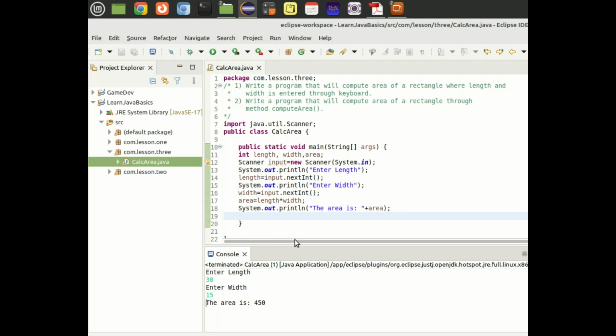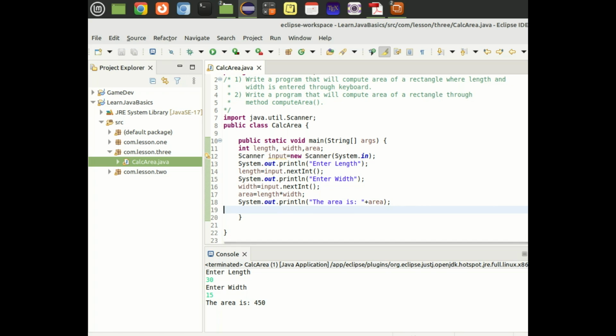So the next thing we need to do is to answer the second question, and the second question is straightforward. Write a program that will compute the area of a rectangle through method compute area. Now this is where we learn how to make the method call and how to create objects of a class, because we need to create an object of the class. Now let's see. We can modify this class. Yeah, you can simply just modify this.